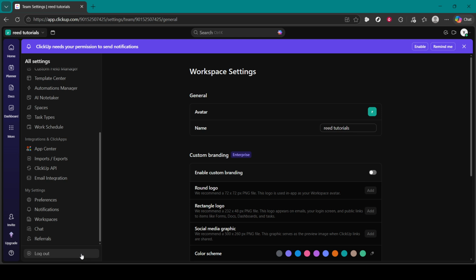Once you're in the settings menu, scroll down until you see the logout option. It's typically located toward the bottom, beneath other account and workspace controls. Click Logout and give it a moment to process. You'll be taken back to the sign-in screen, confirming you're fully signed out on this device. If you use single sign-on, like Google or Microsoft, you'll still land on ClickUp's sign-in page and can close the window if you're done.